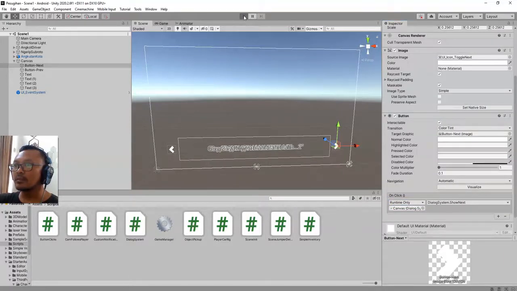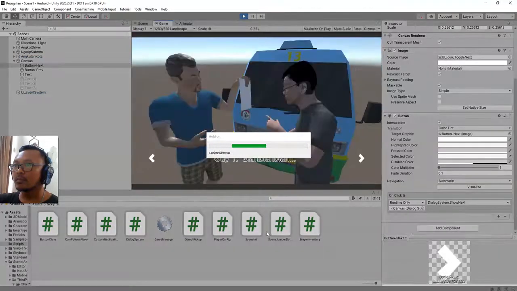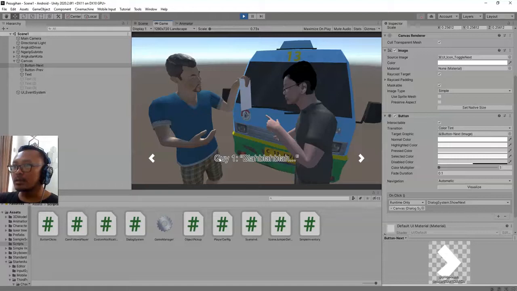Start the game. Right now we see this text K1 blah blah blah, and click the next button. We will see this text K2, oh yes, blah blah blah, and let's click the next button again. And this is the last text, I think. And if we click this button, it will not do anything.